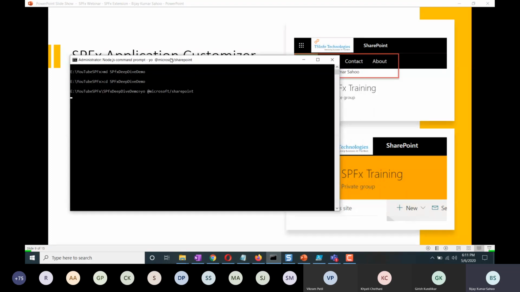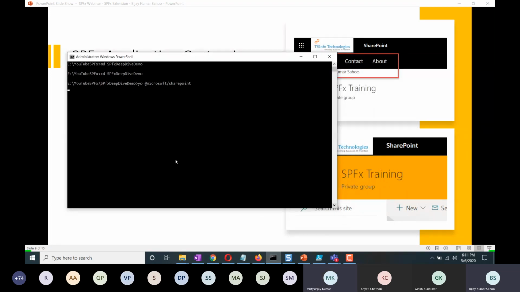Now we will run the SharePoint generator, @microsoft/sharepoint, and it will ask us a couple of things. Somewhere here we need to define that we want to go for an extension rather than a web part. So let it create, and meanwhile I will explain the other things as well.